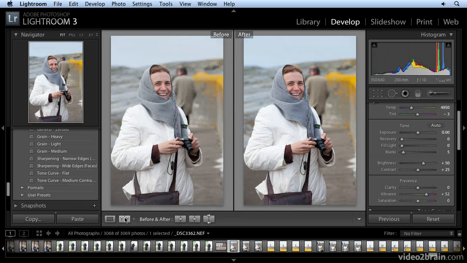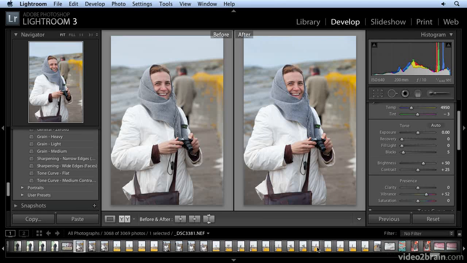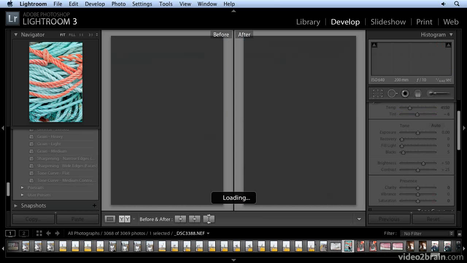I think it's better illustrated here in the before and after view. And you can see quite clearly the advantages in certain images of using the vibrance slider as opposed to the saturation slider. Having said all this, obviously there are times when the saturation slider might be a better choice.